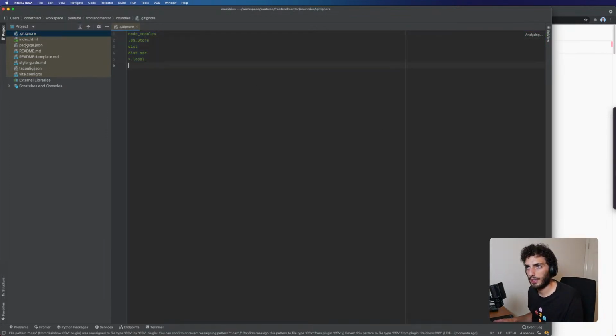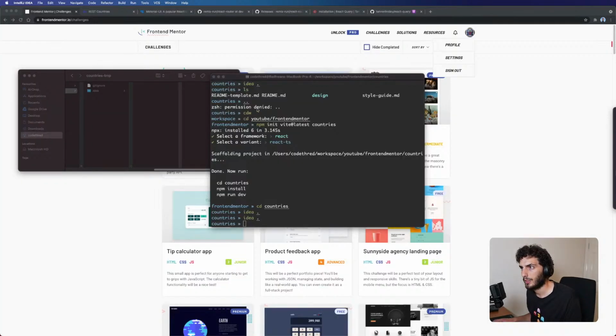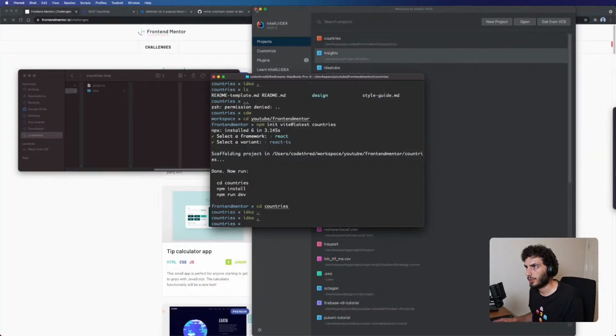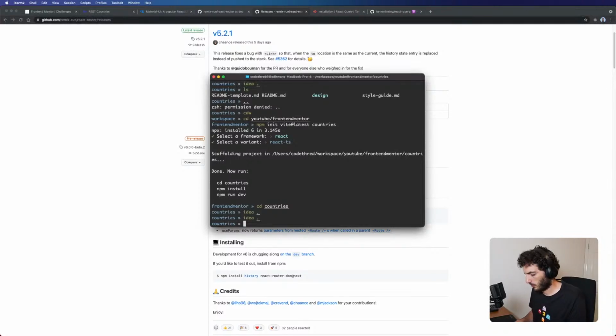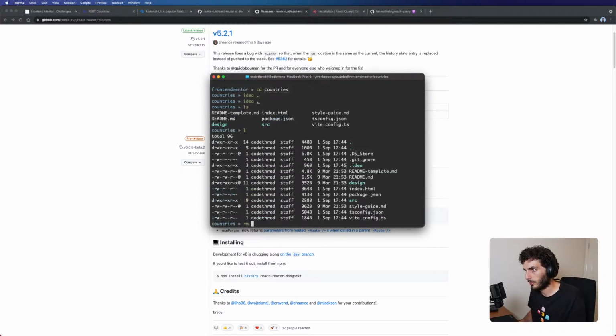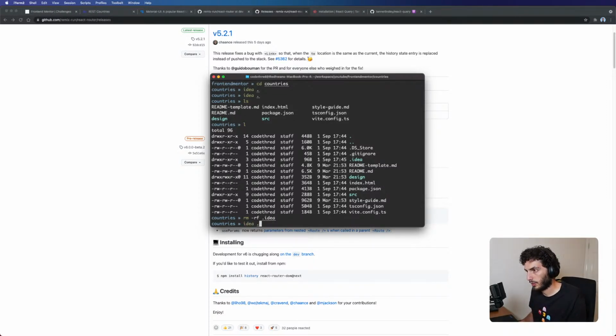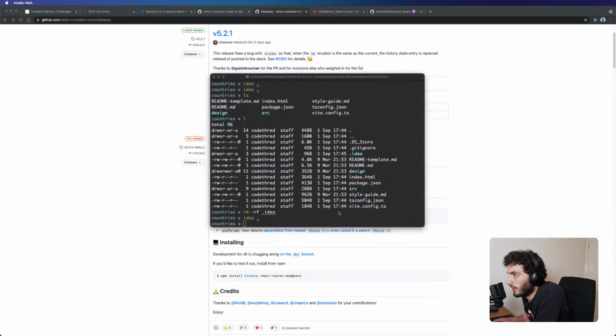Oh, this is IntelliJ weirdness. Oh. Alright. Let's try to remove the IntelliJ file from this. Of course this happens. Let's try this again.